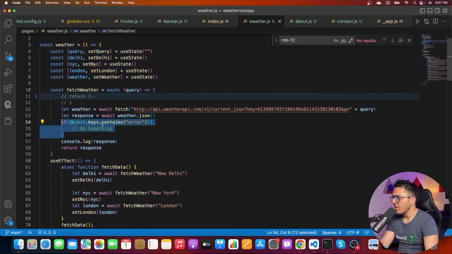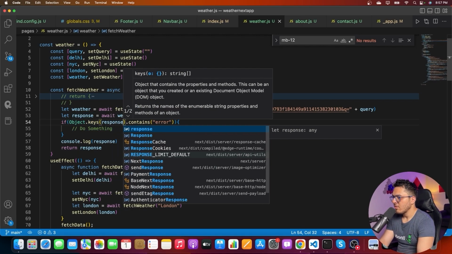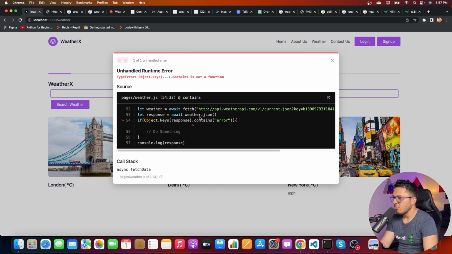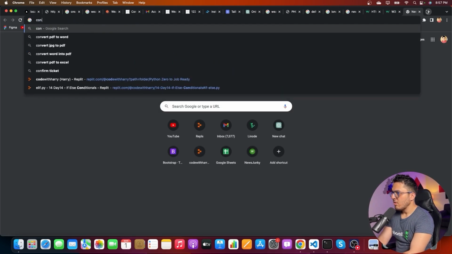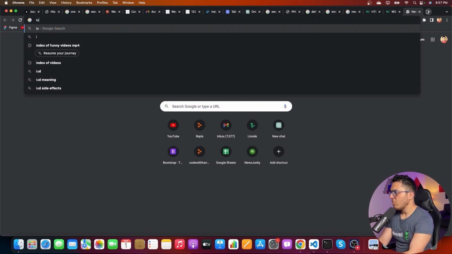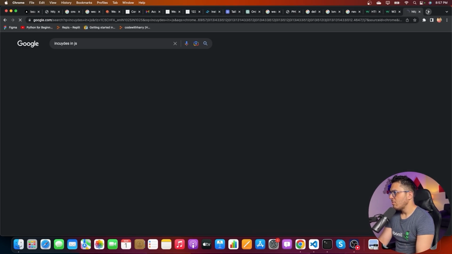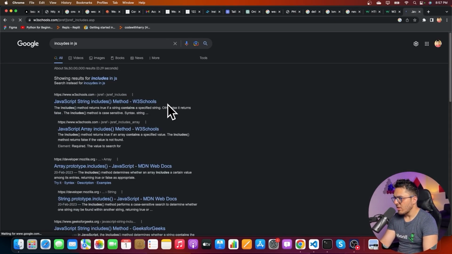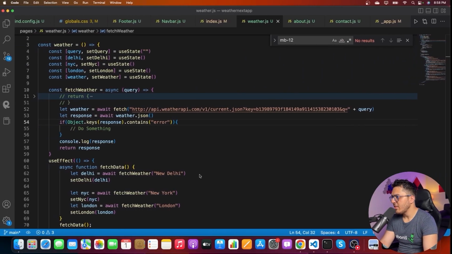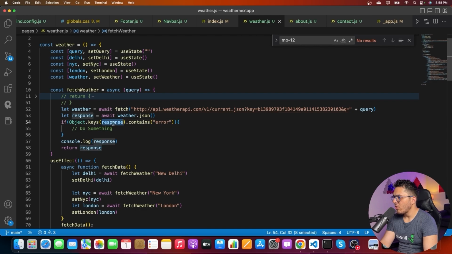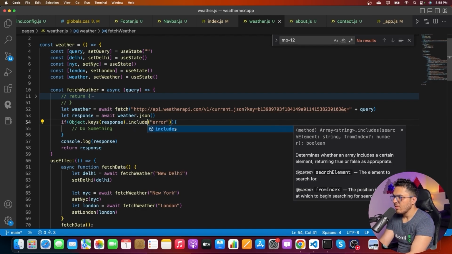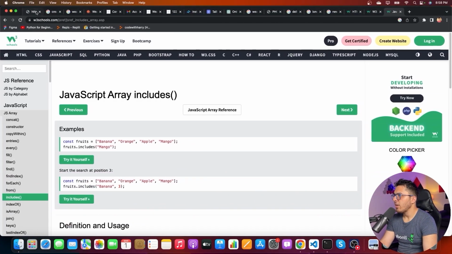Okay, so object.keys, and which object? Response object. Object.keys.contains is not a function. So, contains or includes. Includes is a function in JavaScript, and it's an array function. So let me change it to if object.keys response.includes. Oops.